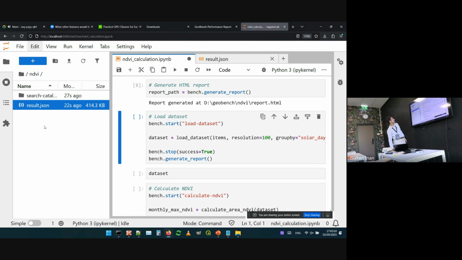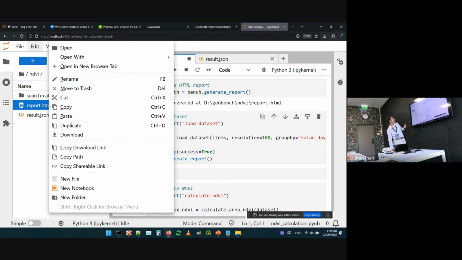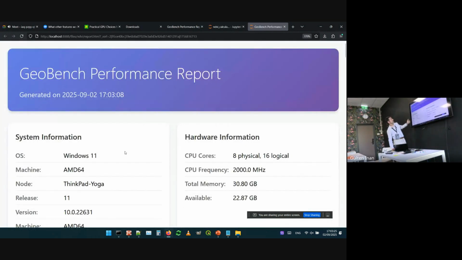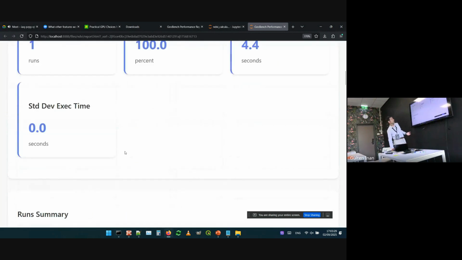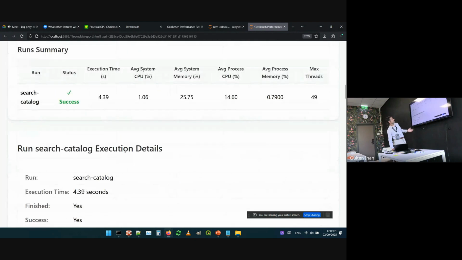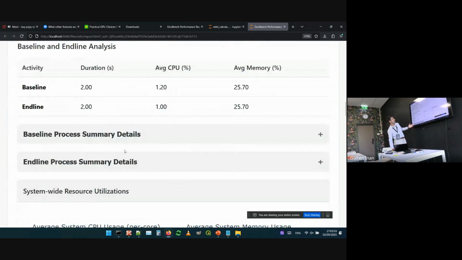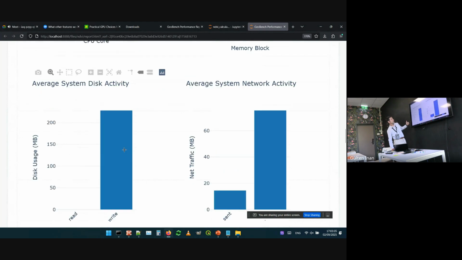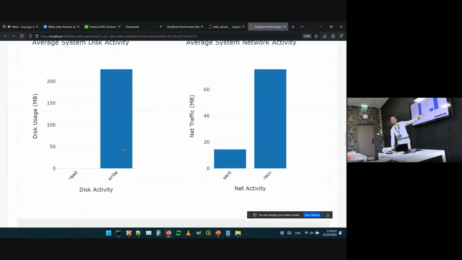And if you do that, an HTML file will pop up here. It has some JavaScript in it, so that's why it's better to open it in a new browser tab. Just right-click, open in a new browser tab, and then you access the report directly. You can see the total time, you can see the network utilization. In this case, the system downloaded something, and that's why we have the network activity.